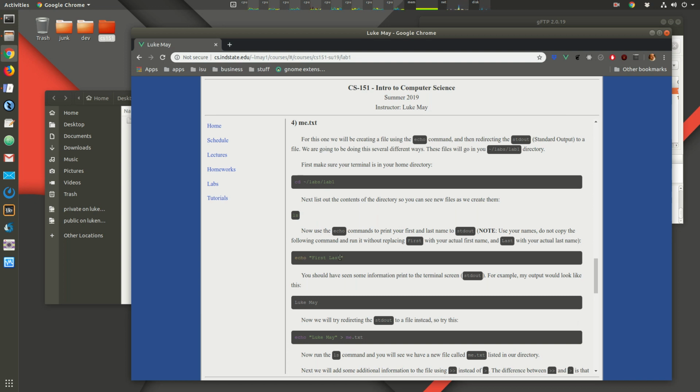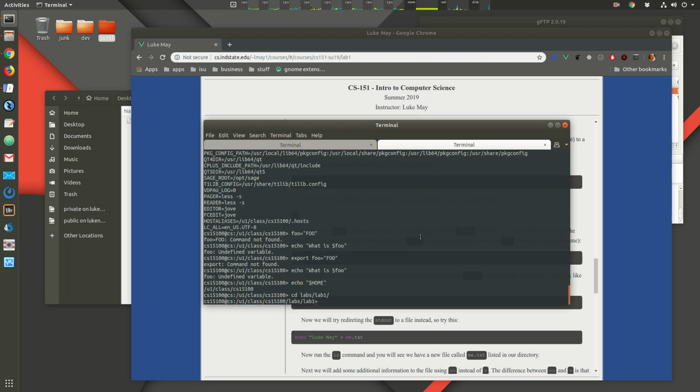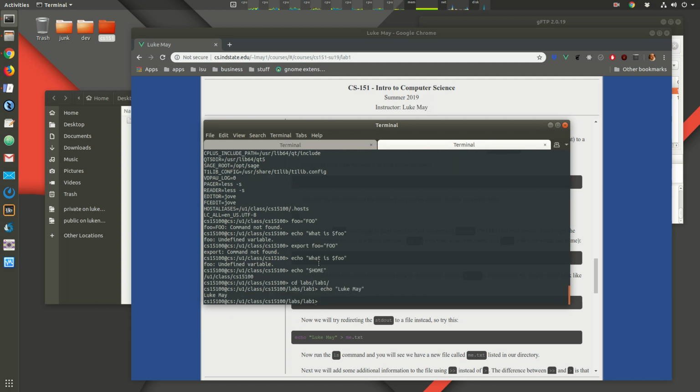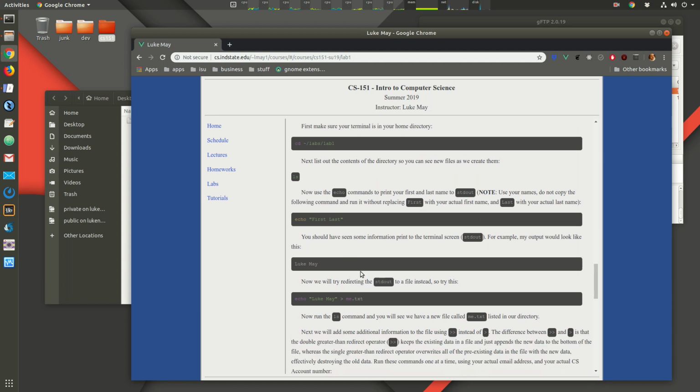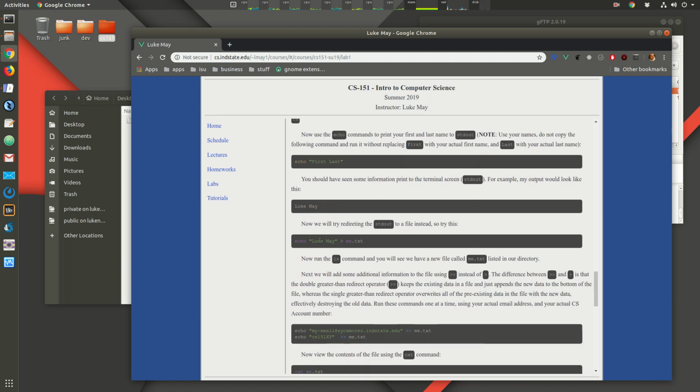So we want to echo first and last. First and last is actually going to be your name. So echo. Right, we see that gets printed out to standard out in the terminal. Okay, so now we want to try to redirect that. Instead of going to the terminal, we want it to go to a file, and we want to call that me.txt. So we use this greater than character.